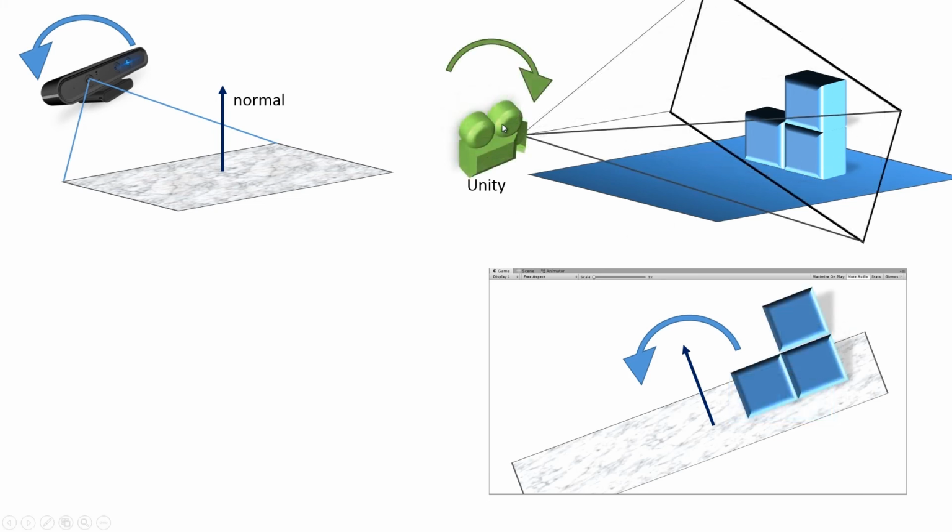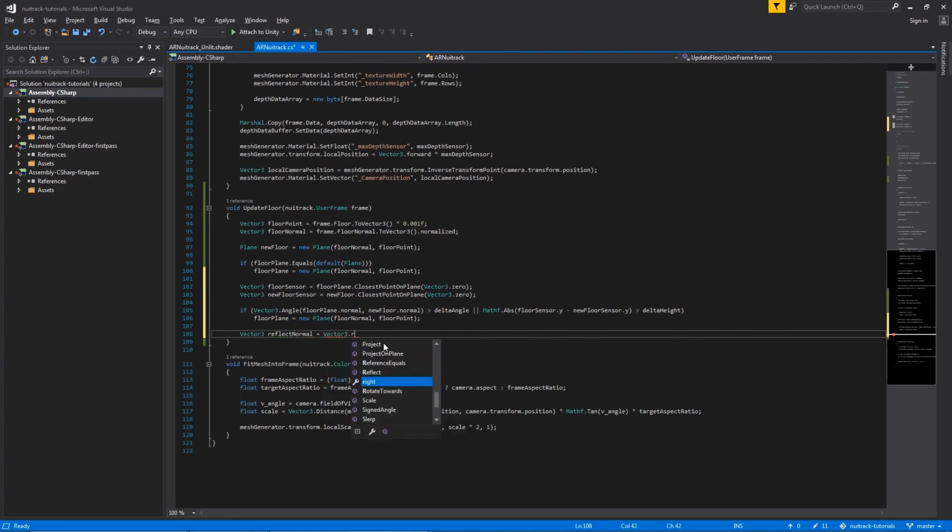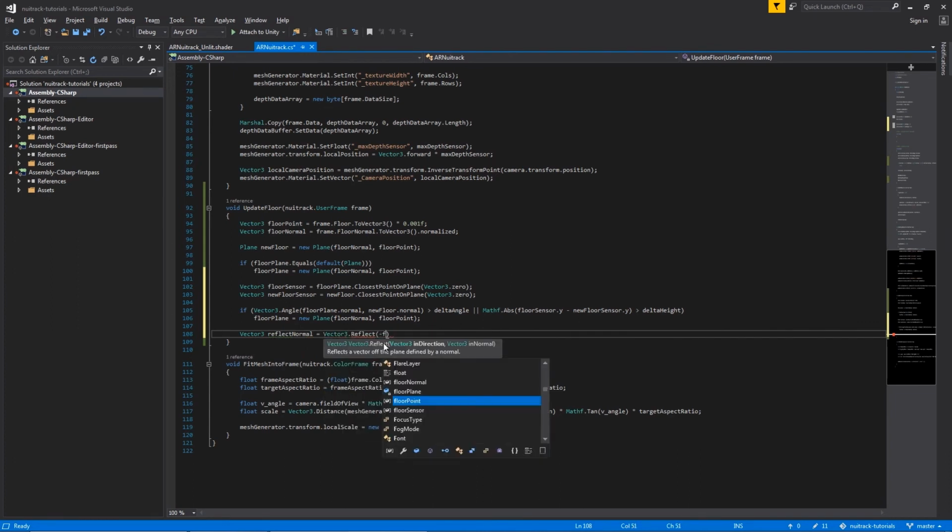Now calculate the normal vector reflected from the horizontal plane. This can be done with the vector reflect function. As the first argument, we'll pass the inverted normal vector, and as the second, the normal vector to the horizontal plane, that is the vector up.